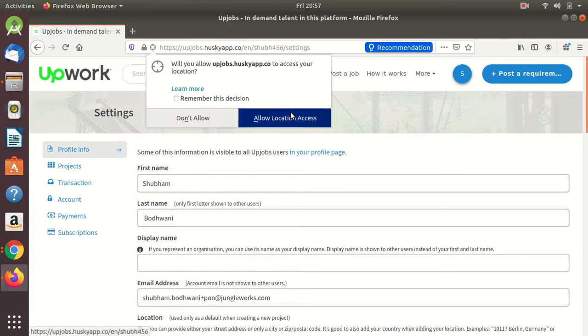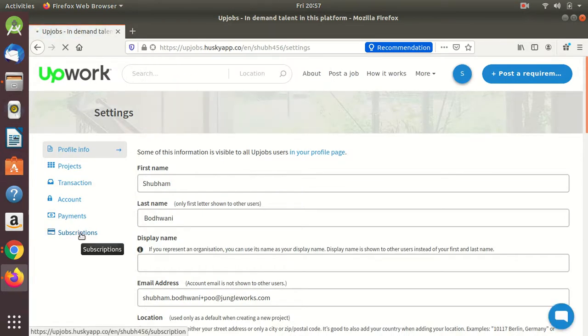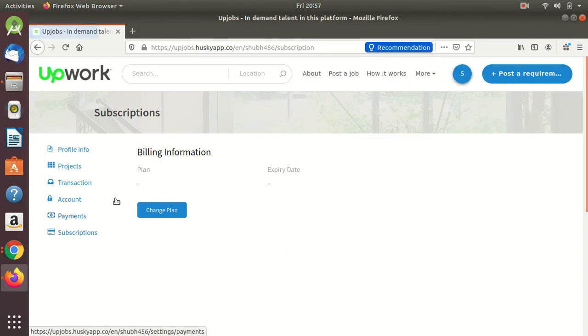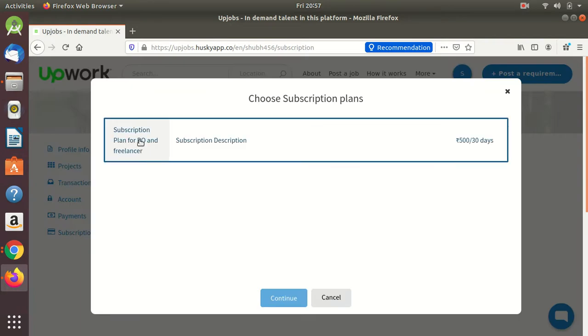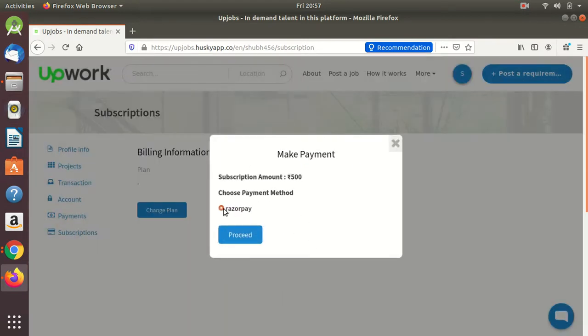side menu, subscriptions. I can see this project owner hasn't bought any subscription plan. So I'll be clicking on the change plan button and I can see what all plans have been made by the admin. I can click on this plan and I can make the payment.